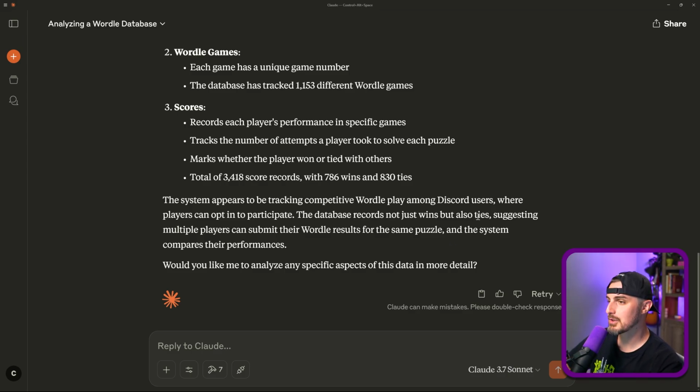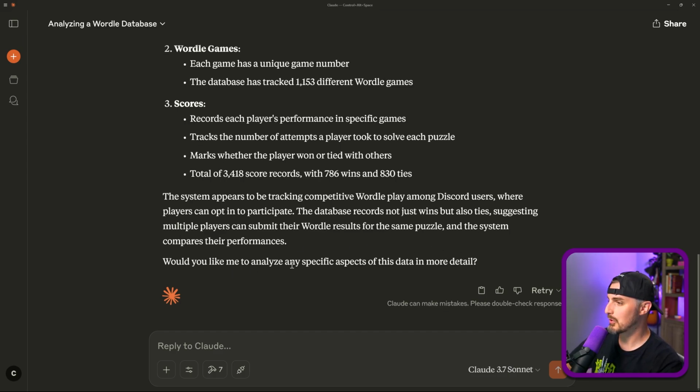The database records not just wins, but also ties, suggesting multiple players can submit their Wordle results for the same puzzle and it compares their performances. Would you like me to analyze any specific aspects of this data?